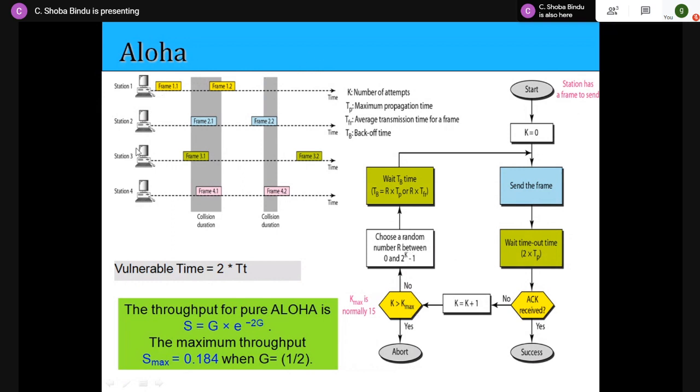So if the two stations have detected that they have not received the acknowledgement, they may simultaneously transmit the data, and again there will be a collision. In that case, in order to give different probabilities for the stations to transmit, you are going to make use of a random number over here. So you are going to choose a random number which lies between 0 and 2 to the power of k minus 1. So for the first time, the k value is 0. So it can take the value of either 0 or 1.